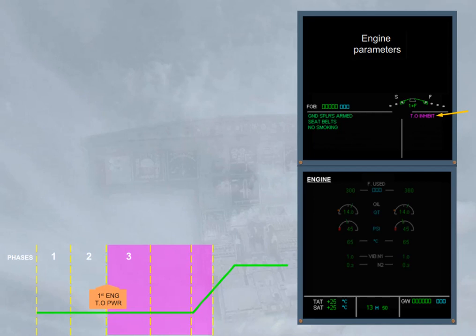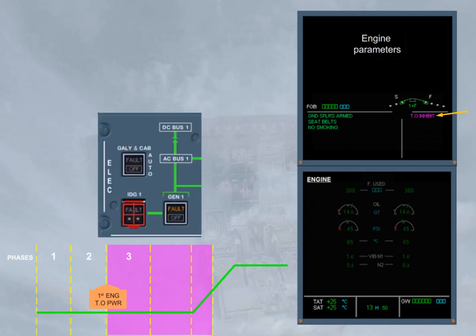When a fault is detected while the ECAM is in these phases, and depending on the importance of the fault, the caution message will be delayed. Here a generator fault has been detected, but it will be inhibited until the end of phase number 5.